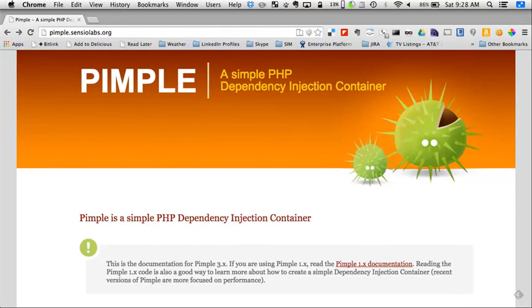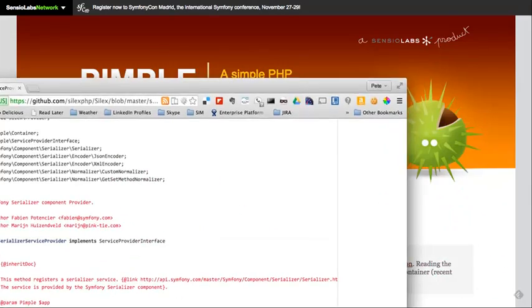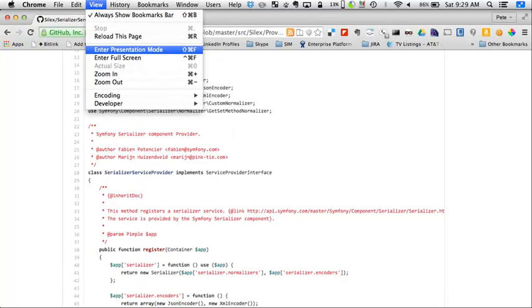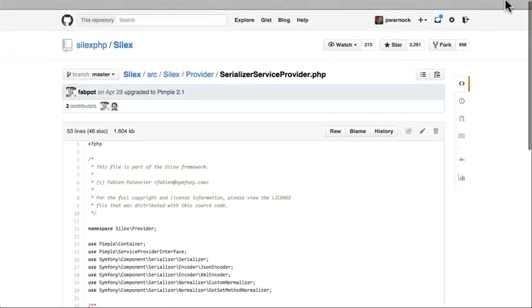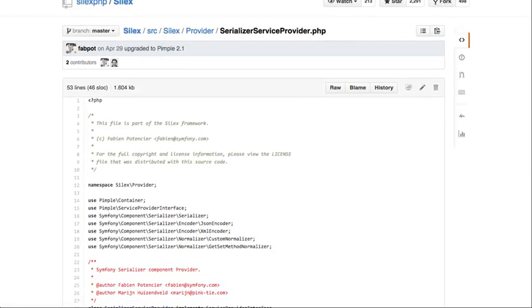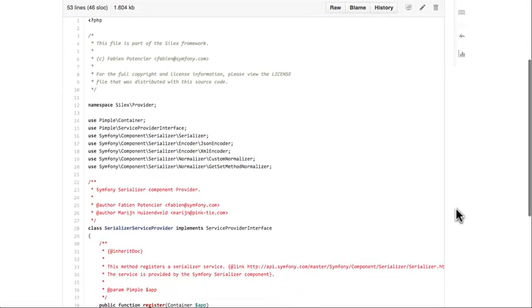Now let's see if I have Silex. It looks like I do. Silex is a micro framework that's developed by Sensio Labs as well, same developers, Fabien Potencier and Symfony. It's a micro framework, and it's built on top of Pimple.